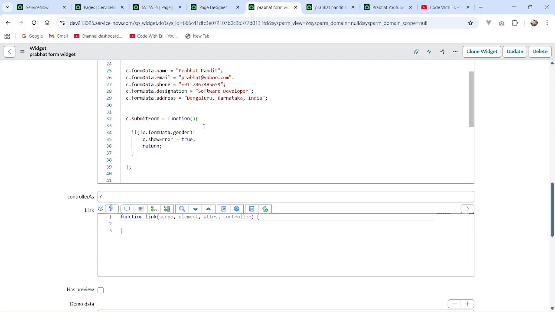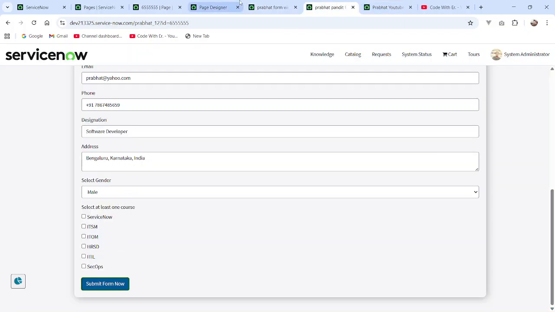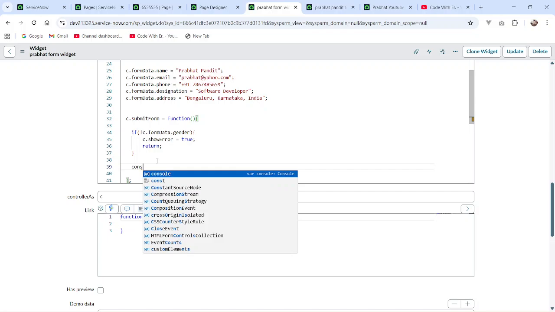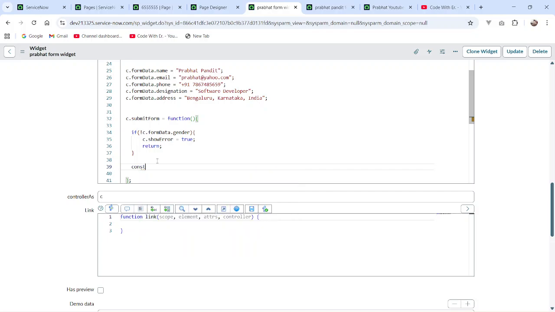Now, guys, give me a few moments only. Okay, so now just come here, we have to make the courses mandatory. The user has to choose at least one course. So come here, and I can create one const here as well.